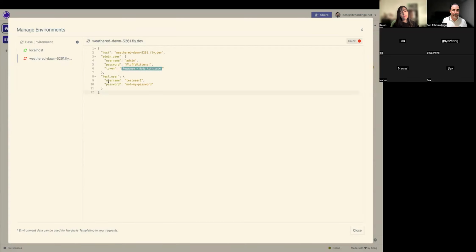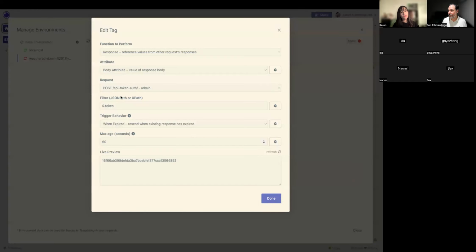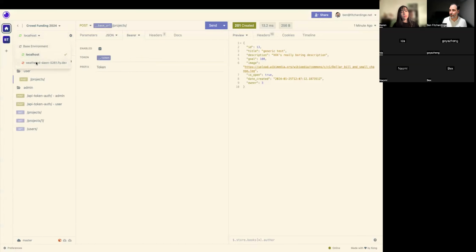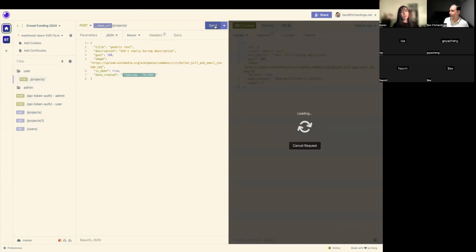I'm just going to copy this one because you can just copy and paste these. And then I'm going to go in here and change that from admin to user. I'm going to put a comma and delete it just to make sure it saves. Cool. Now I can switch to this one. I know that by default this should just work. So let me go back to projects and hit send.